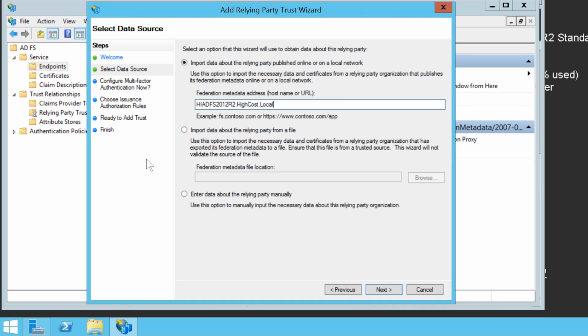In some cases, you may not have a direct connection between the two servers. If this is not the case, you can use the second option, import data about the relying party from a file. If you use this option, you will need to export the data from the server and exchange it with the other company. For example, sending them a USB key in the mail. They will also need to send you their metadata. As a last resort, you have the option Enter data about the relying party manually. This option means that you will need to enter in all the data for the trust relationship, which is a time-consuming process, so I would recommend using the metadata if you can.